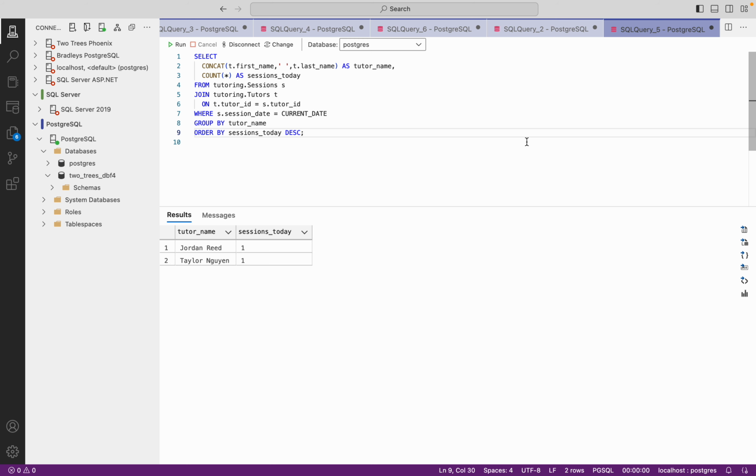And then this query demonstrates the tutor workload, which counts how many sessions each tutor teaches each day by filtering on the current date. This makes it easier for a coordinator to see if a tutor is overloaded, or underscheduled on a given day.